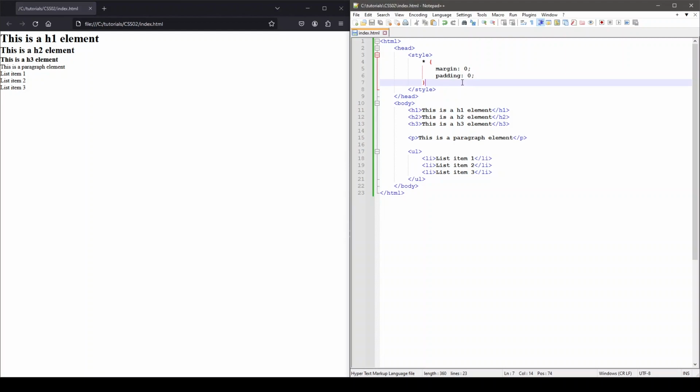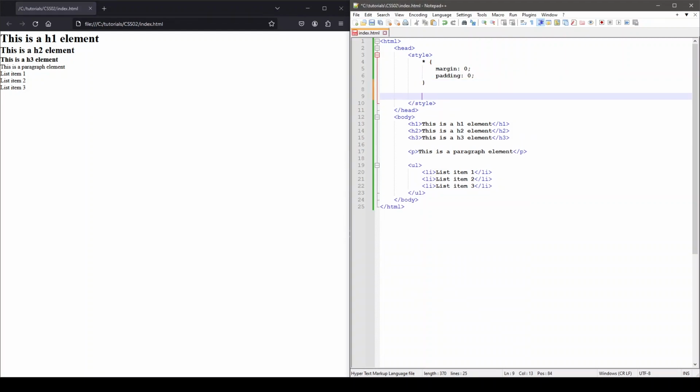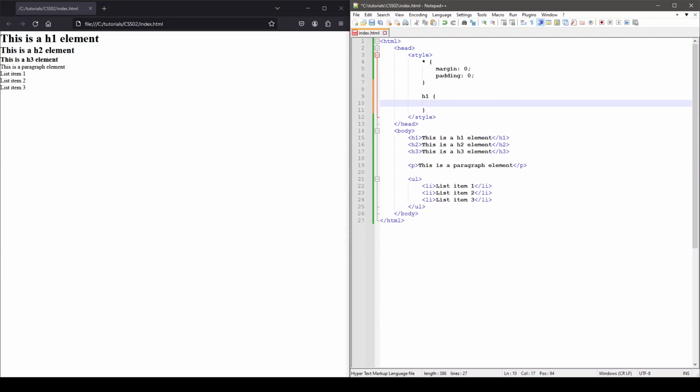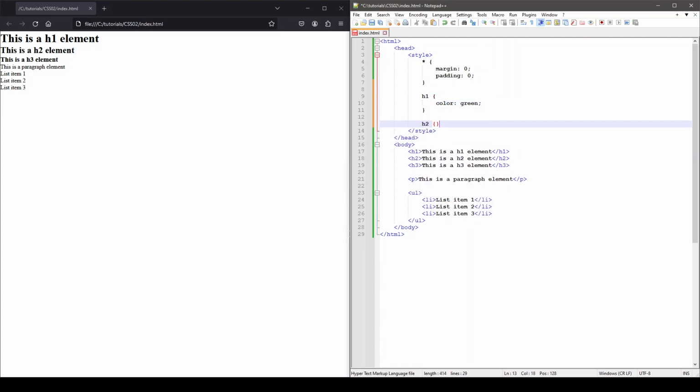Now let's use element selectors to specify rules on an element level. To do so, we will type the element name followed by a declaration block like such. We'll go ahead and make H1 elements have a font color of green and H2 elements have a color of blue.